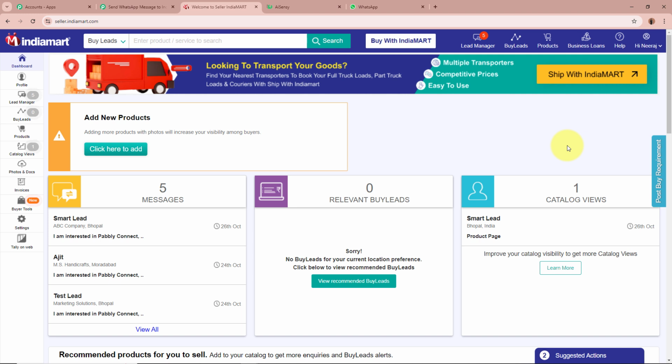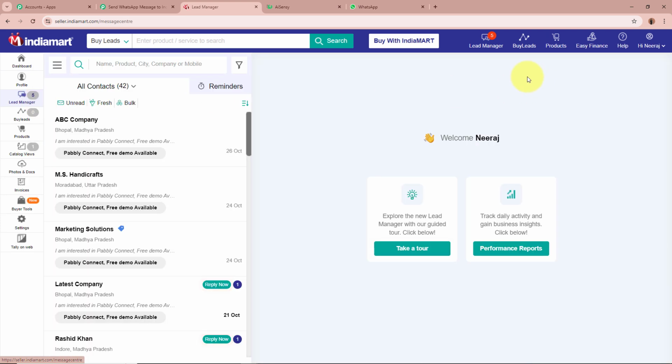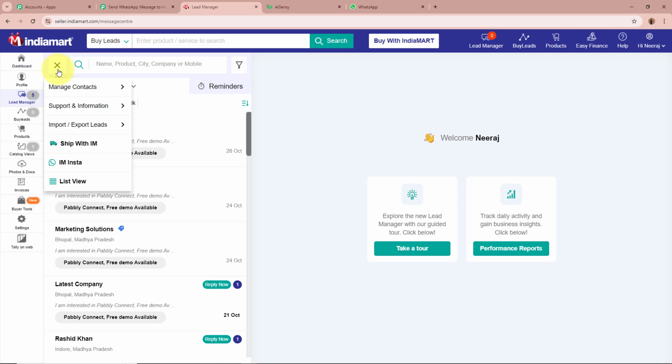Now in order to do that, from the left side of the panel you can see the option Lead Manager. Go to that. As we do that, we'll land on the Lead Manager page in our IndiaMART account. Over here in the top left corner it says Menu. Click on this button. Under Menu you can see Import/Export Leads. Click on this option, under which you have to click on this Push API button.